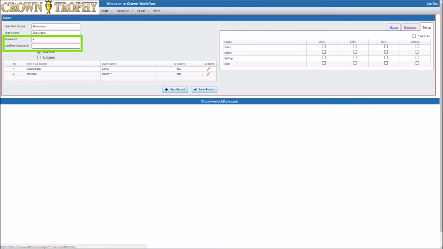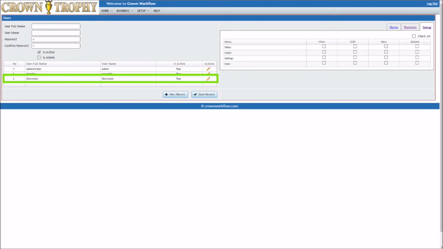Now that we've set all the permissions, we'll have the user type in their password. Once they've typed in the password, we'll hit Save Record. This will create the new user at the bottom of the user list. If we need to edit or change any permissions at any time, we can hit the pencil icon on the right of the user name.